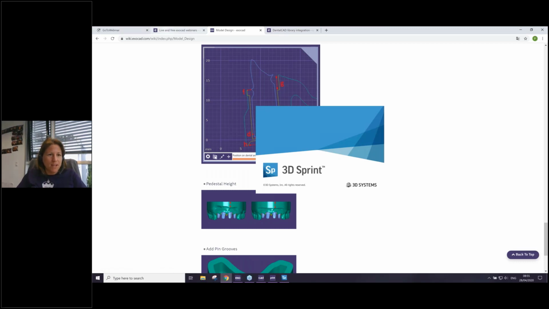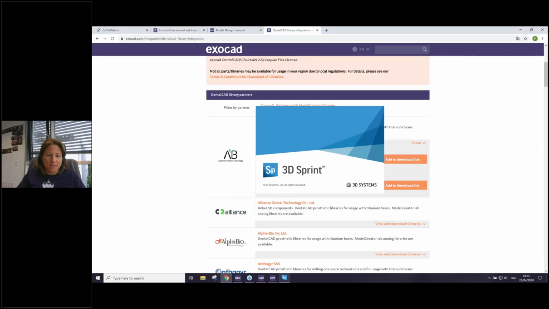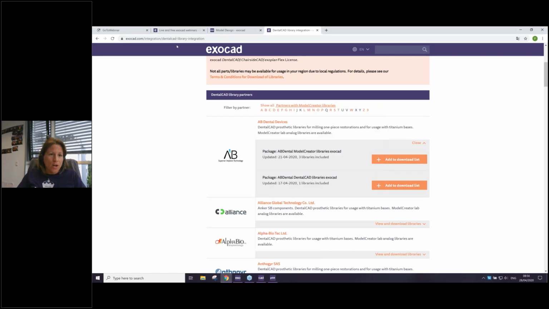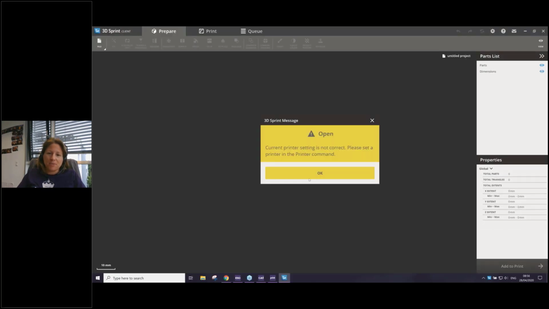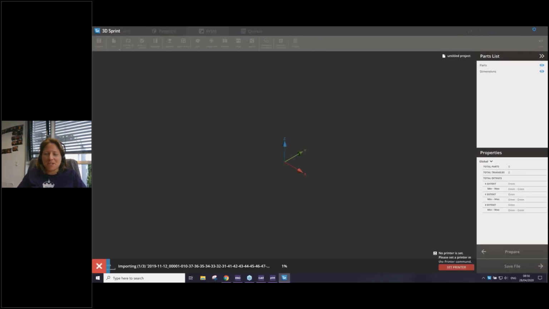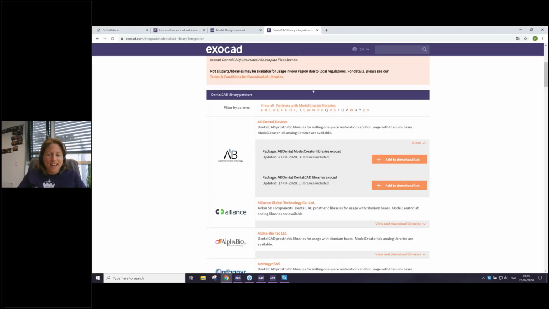And that's it. And here once again, shortly, only the information. Oh, sorry, this one you have to close. On our web page, we have the DentalCAD library integration, and here I don't have a printer connected, so let's start this one again. Here we have the libraries, which are for the model creator or for the DentalCAD software.